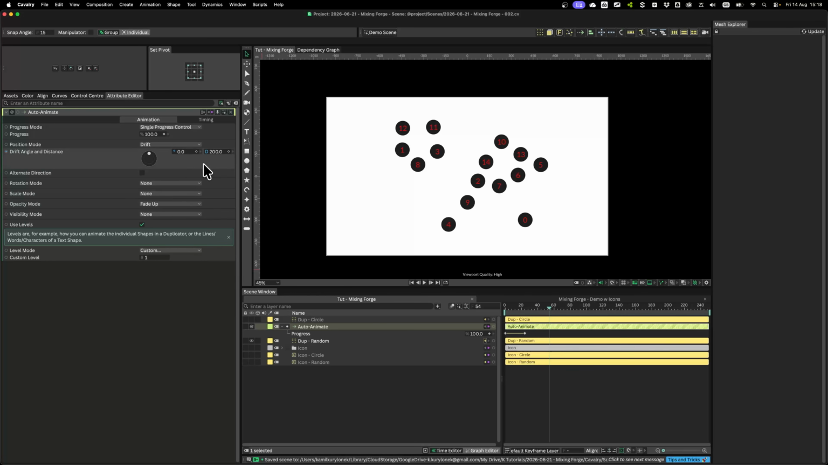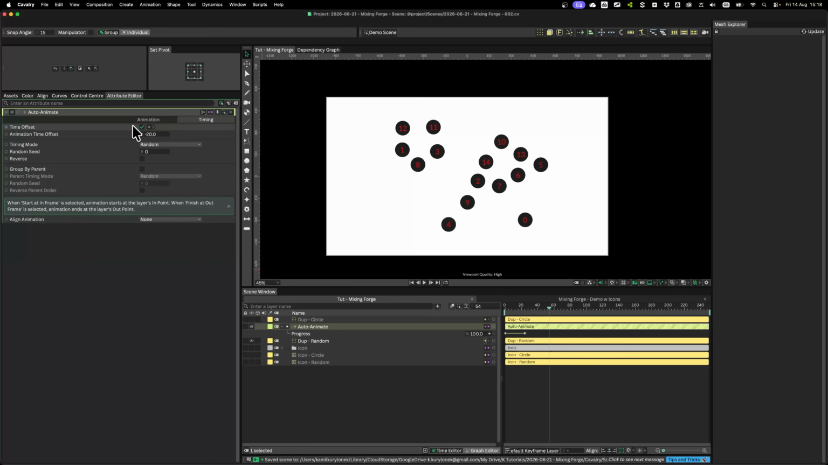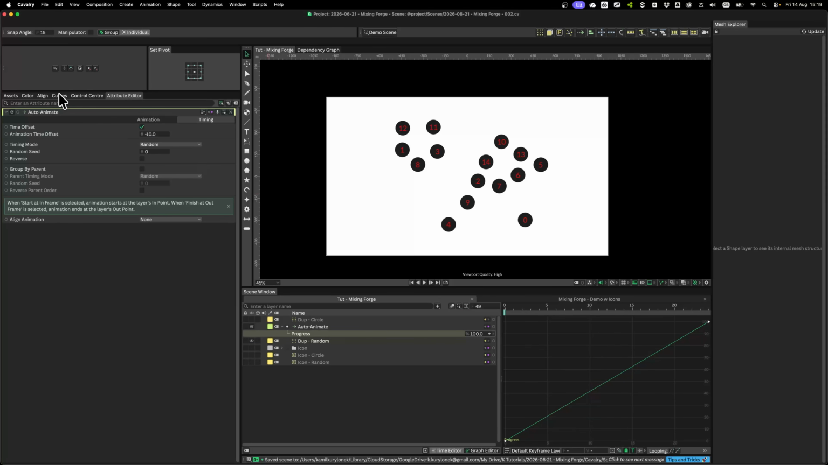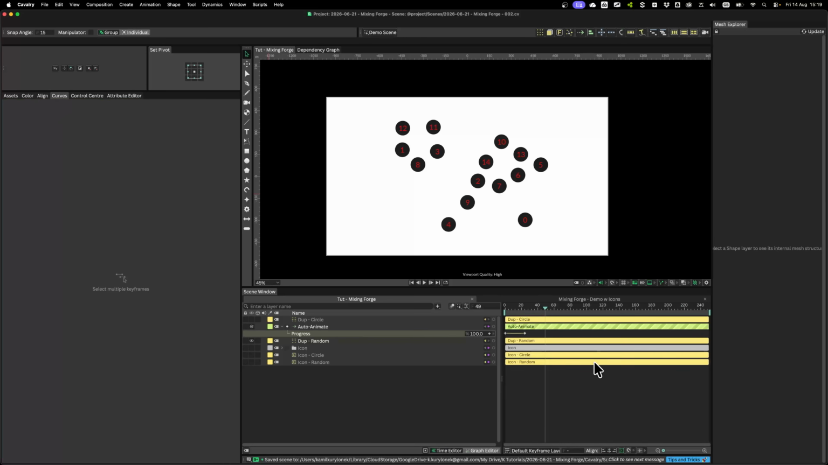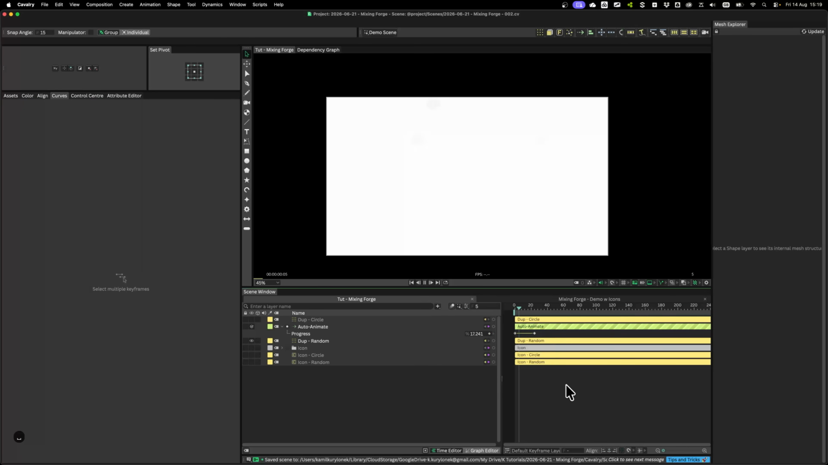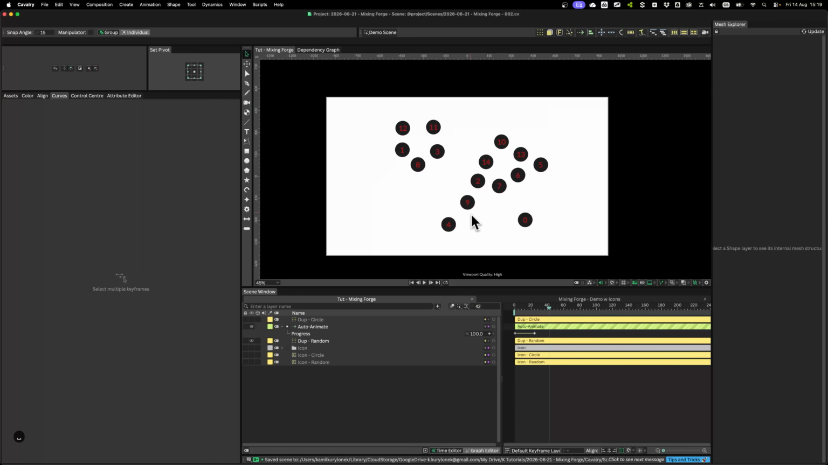We got fade up going on, bit of a distance, and we can change the timing. I'm going to make it more snappy, so animation time offset -10 and random timing mode. So all of them move randomly. You can change the interpretation of this curve to Bezier and adjust graph, but what I'm going to do is use curves plugin because this makes it a little bit quicker. So I can press play and we got much snappier animation.